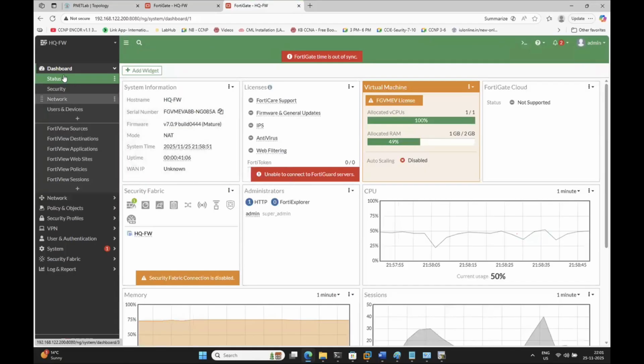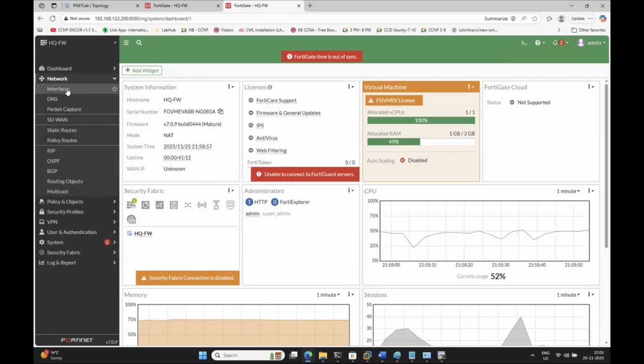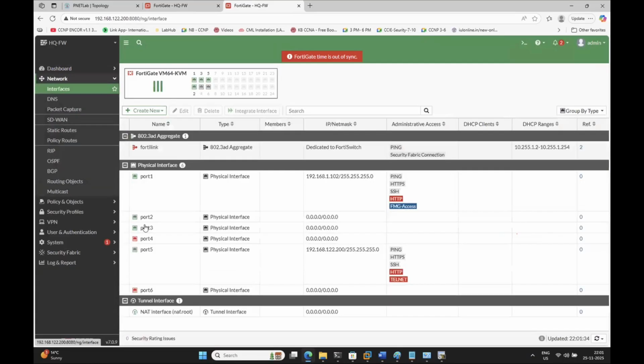Not only this, there are so many other steps, like how you'll do the other configuration. Go inside Network and let's configure interfaces. Click on the Network section, go inside Interfaces. Here all the interfaces are shown. Able to see? Port 1, port 2, port 3, and how will we do the configuration?